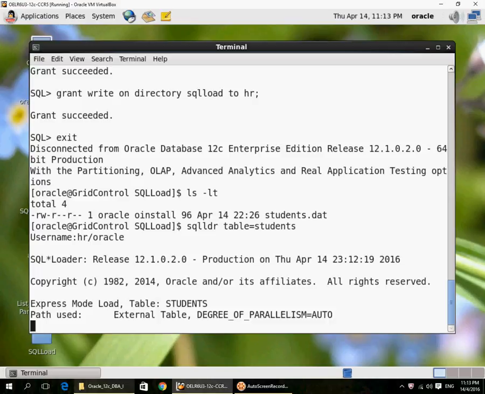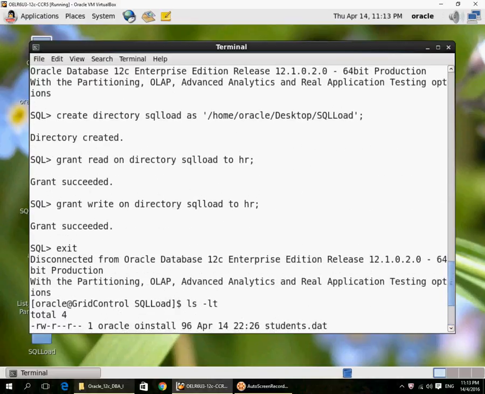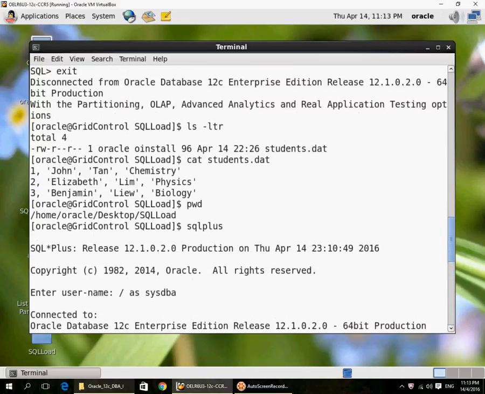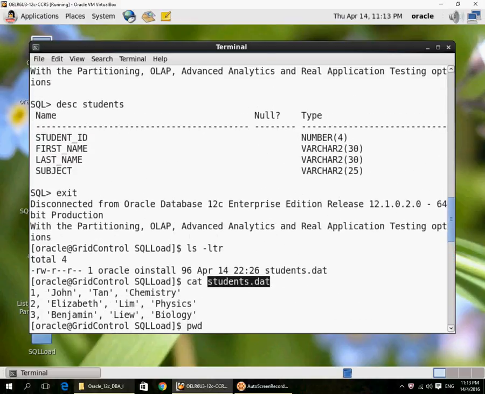So just a quick recap. We have a physical directory, we have a logical directory, we have read and write permissions on the logical directory, we have a data file with the extension .dat, and we have a table. The table name and the data file name have to be the same. The column mapping in the table and the data file have to be the same.